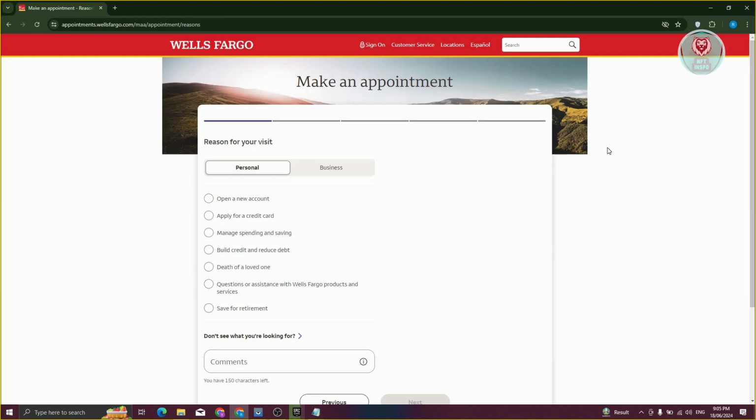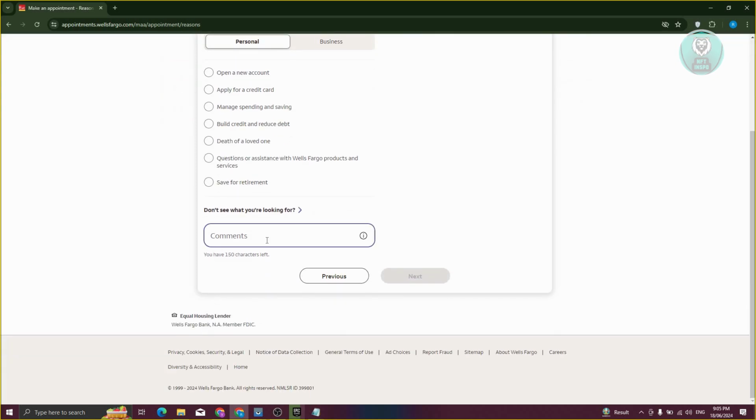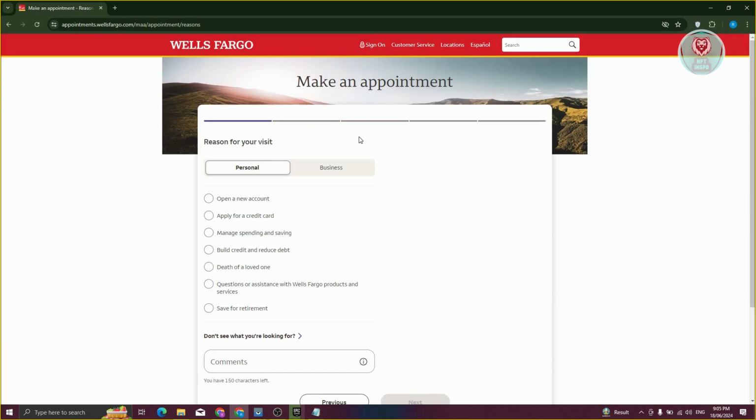Now with the make an appointment button here, what you need to do is either choose login or continue as guest. I've already chosen continue as guest here. From here, go ahead and provide all the necessary details to set up your appointment. In this case, you could choose either personal or business, depending on the account that you have. Any comments here. But yeah, from here on, provide all the details here. And from then on, you should be good.